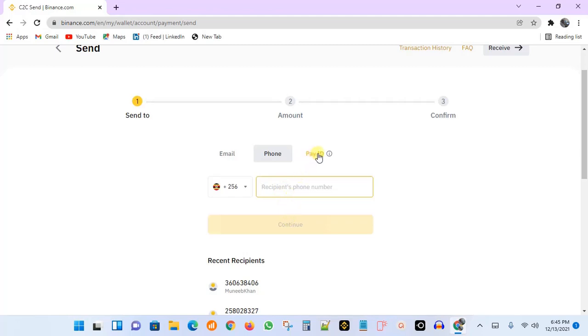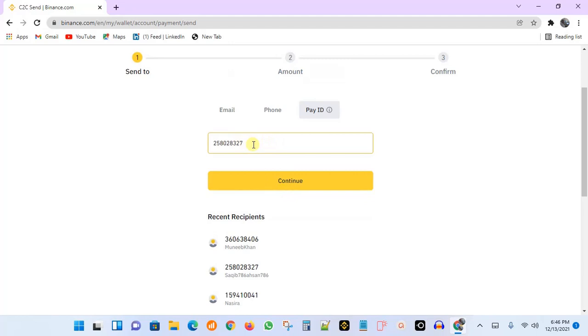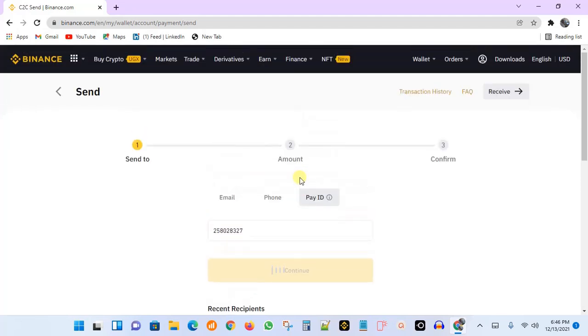And last but not least, which is actually the best way, is by Pay ID. So you input the recipient's ID, and ultimately we are able to send in just a blink of an eye. So let's try paying via ID. So you put the receiver's ID. Let me just get the ID of the person I'm supposed to be sending money to. After inputting the receiver's ID, you click on continue to the next step.